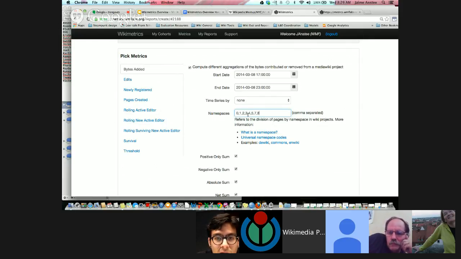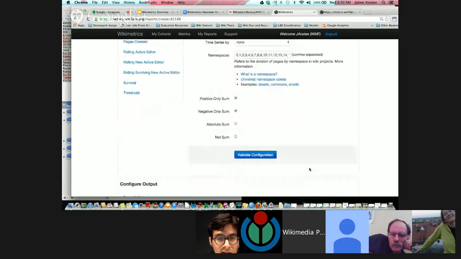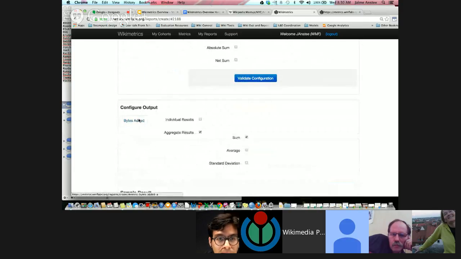And so the namespaces, we're actually putting all the namespaces. Again, this is going to be for the global metrics, so you can just go ahead and add every single namespace except number 6. Because number 6, again, is files uploaded, and it could have files come in all different sizes, so it's going to give you all kinds of numbers. And then you want to make sure that only positive only sum and negative only sum are selected. And you'll get 2 numbers for that.